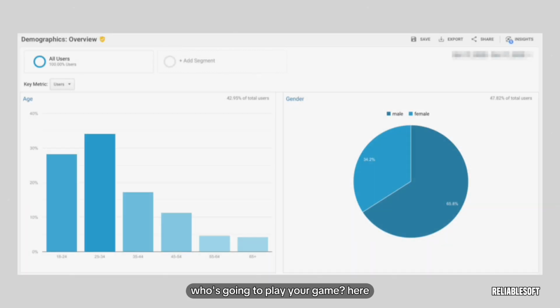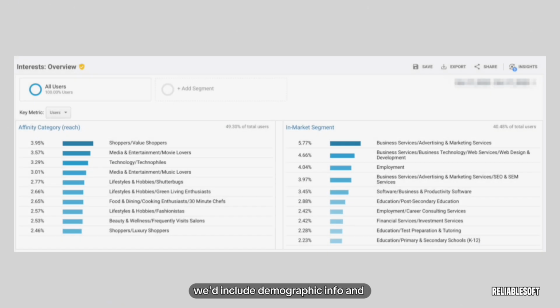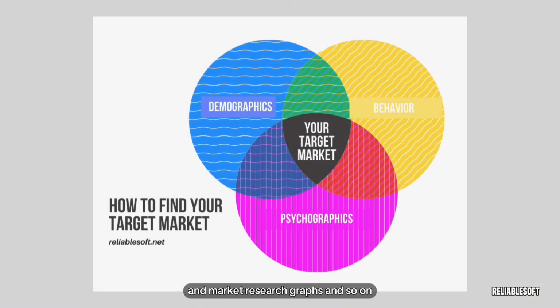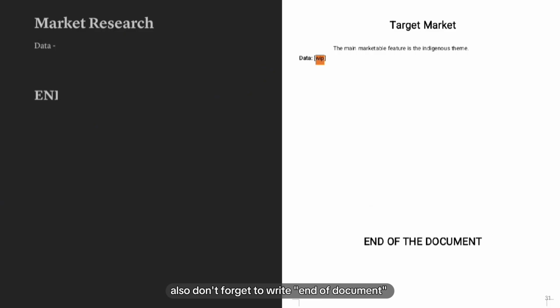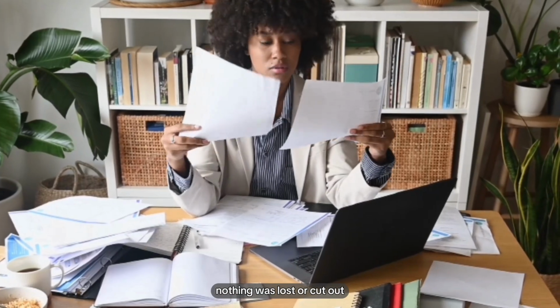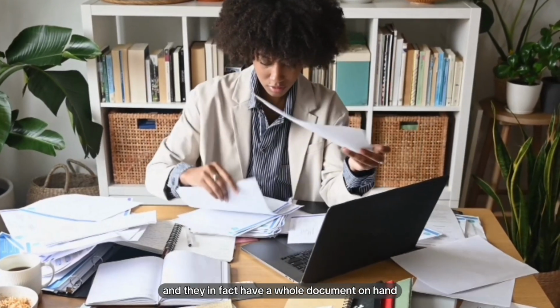7. Target market. Who's going to play your game? Here we'd include demographic info and any market research of the game's intended audience and market research graphs and so on. Also, don't forget to write end of document or something else to signify it is the last page in case you merge your GDD with other documents, and to make sure that people reading it understand nothing was lost or cut out and they in fact have a whole document on hand.